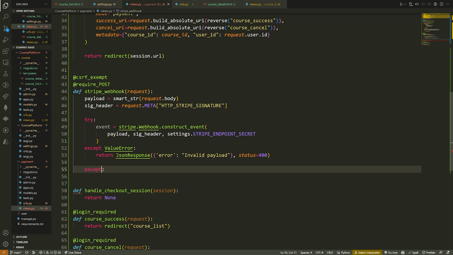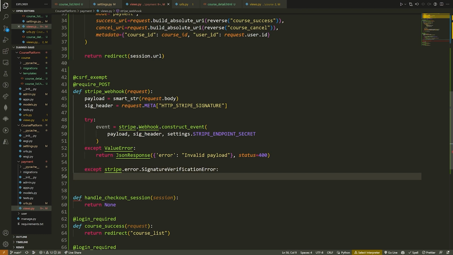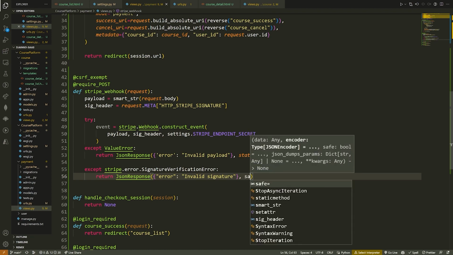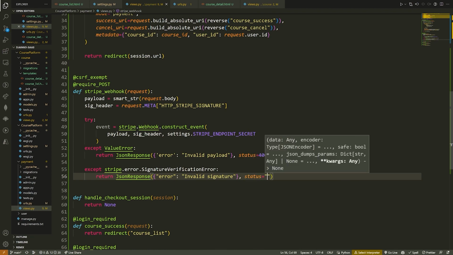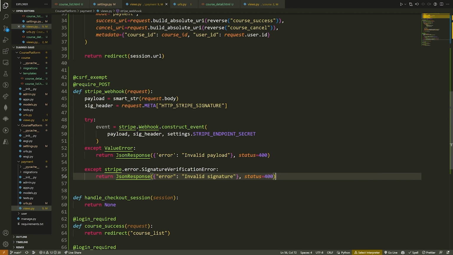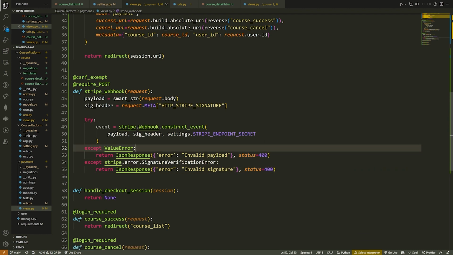We're going to say except, and we're going to except a stripe.error.SignatureVerificationError, like that. Now, if we get that error, we're going to return a JSON response, and we're going to say error, invalid signature, okay, and then we're going to say status is equal to 400. Okay, so we're handling all of the things that can go wrong here.